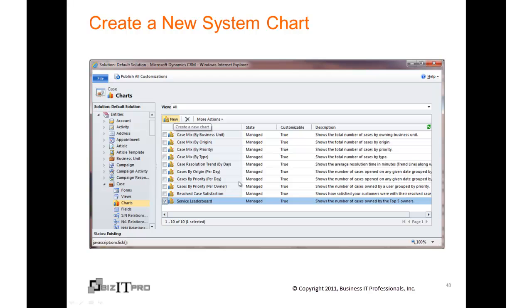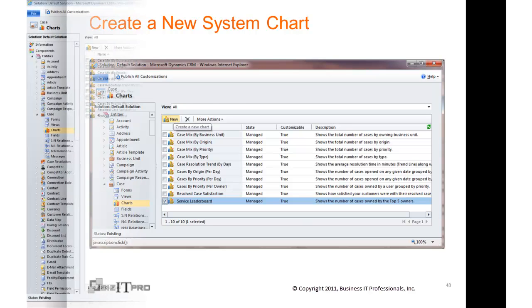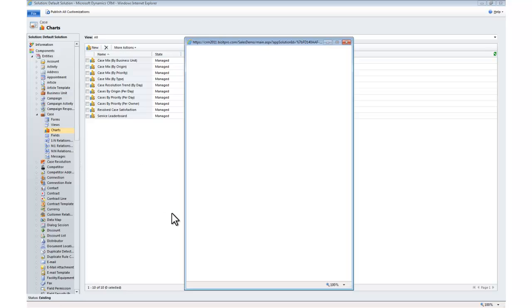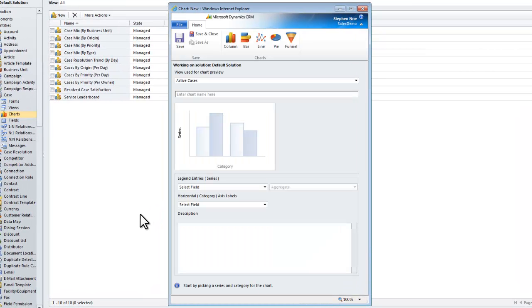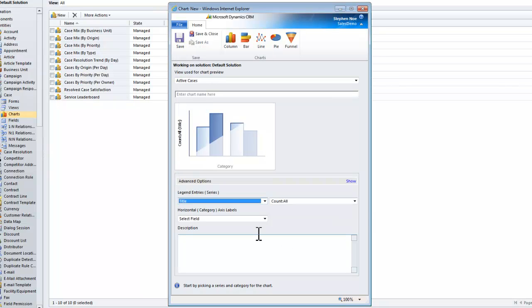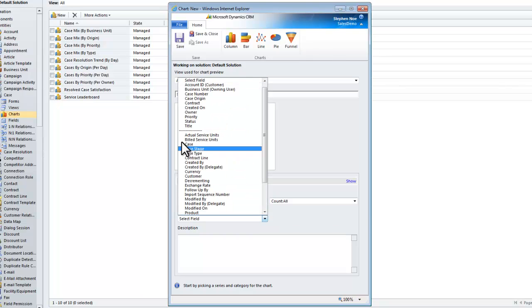So let's go and create a new system chart. So now let's create a new chart for a case. First I click on New. This will bring up the wizard. And I'd like to go ahead and set up a column chart. And I want it to be based upon active cases. And for the legend or the series, I'm going to just have it count the title of the case. But on the horizontal axis, I'm going to select owner.